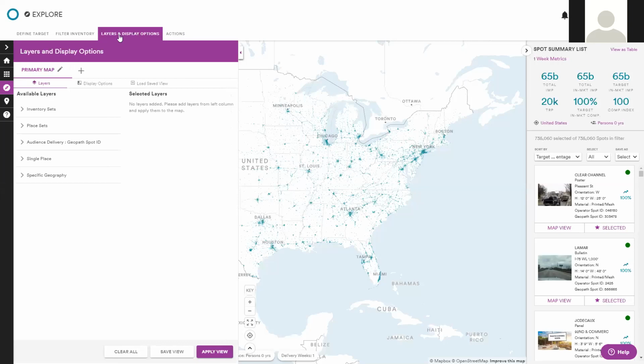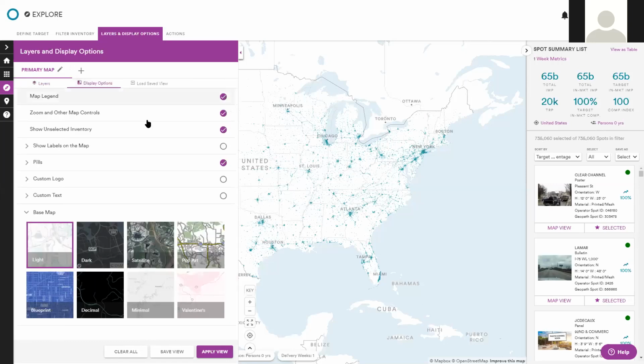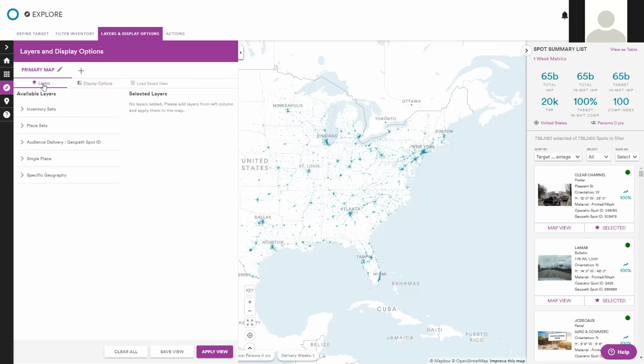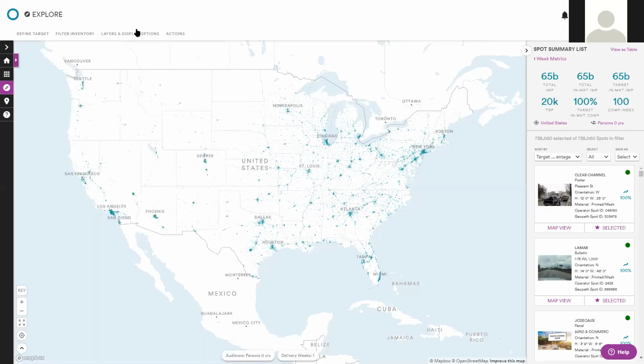And also within this layers and display options, aside from these layers that you can add to your map, we have this display options tab where we can uncheck or check certain things about the map experience and user interface itself. We can also change the base maps here. So there's a lot of things that you can do. Again, not everything that you will need in everyday scenarios, but there's a lot of different things that you can use here.